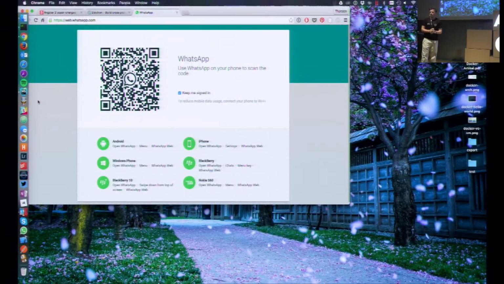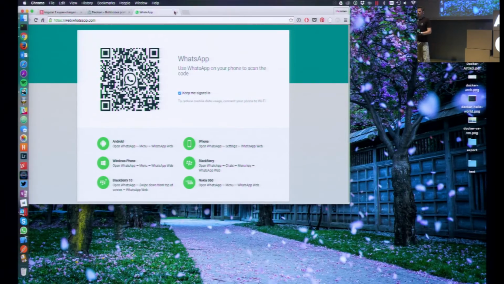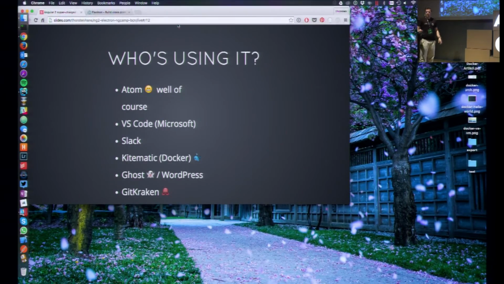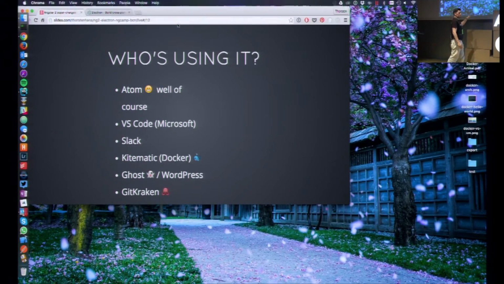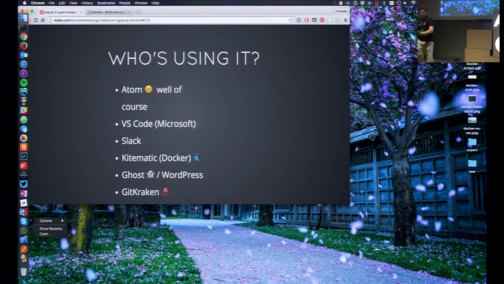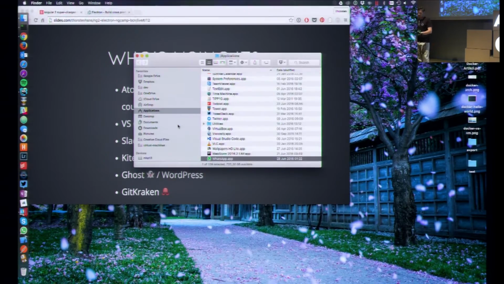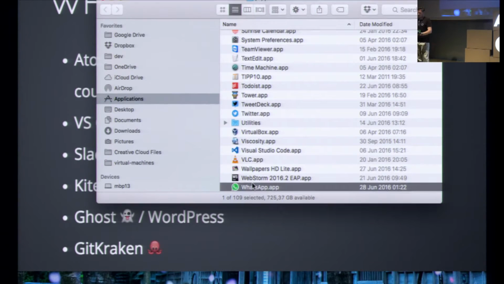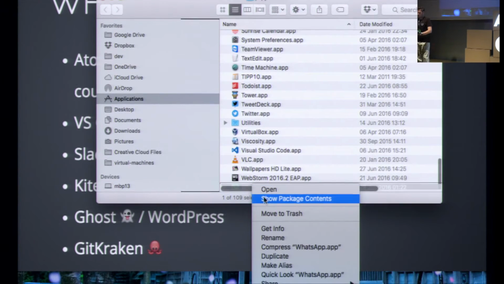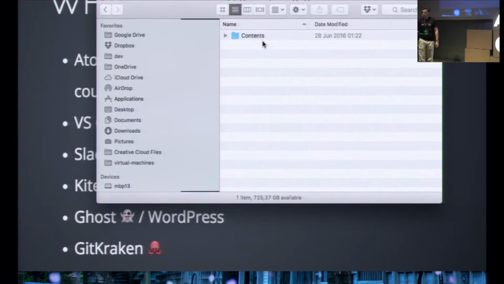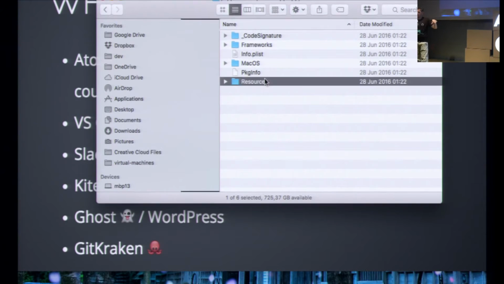And yeah, so I think it's definitely worth looking into that. And a few months ago, WhatsApp announced that they now also have desktop apps. So it's always a good trick to double check what you have installed. Let's say show in Finder. I will make it a little bit bigger. And let's say show package contents, and let's dive in a bit.